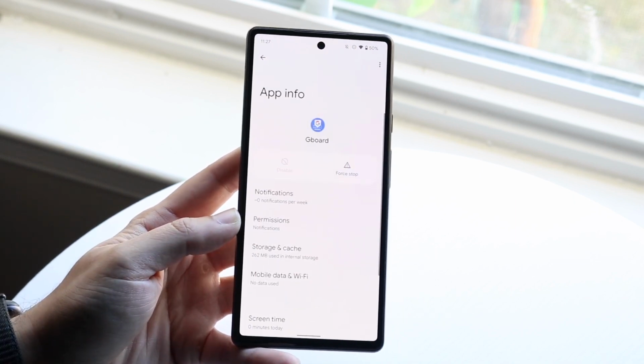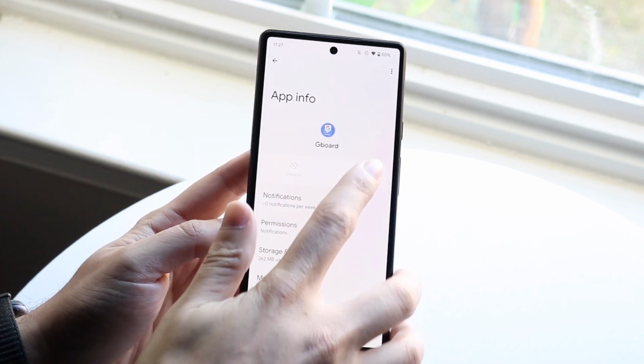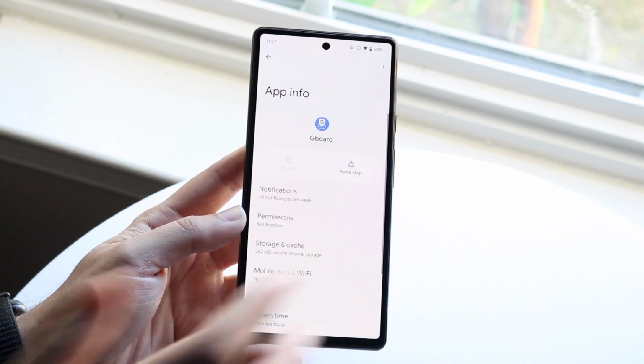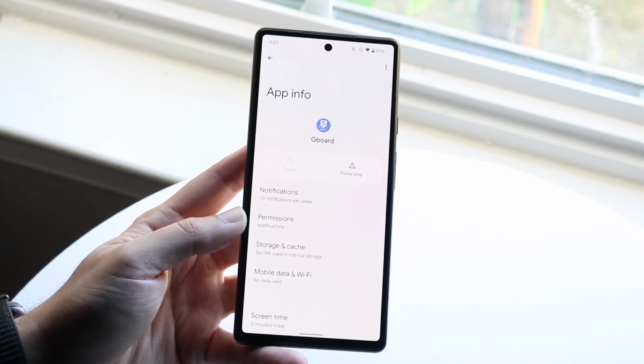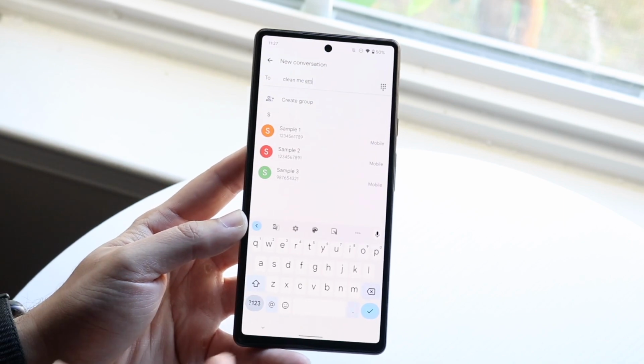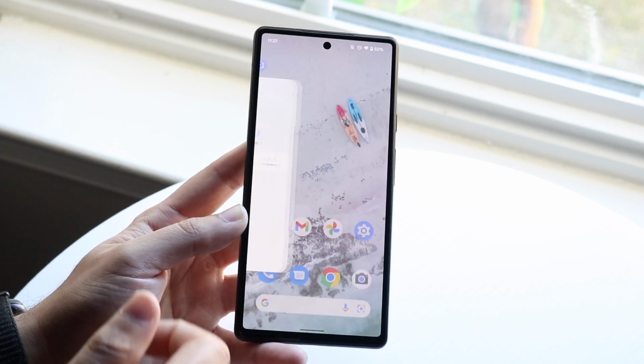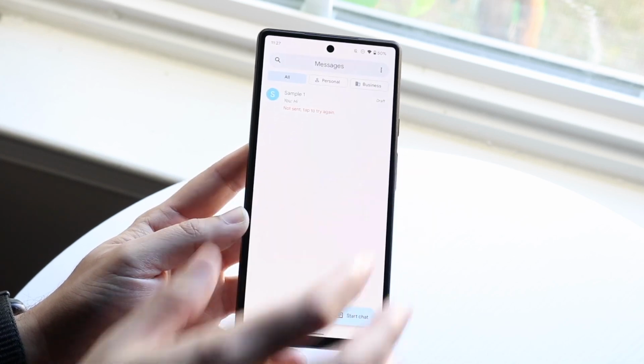You want to go and click on it, and all you want to do is go ahead and force stop this specific keyboard. So go and click on force stop right there. Go ahead and click on OK. And then what you want to do is go back into your application and try opening up the keyboard once more. That may end up fixing the situation as well, and that's probably all you had to do.